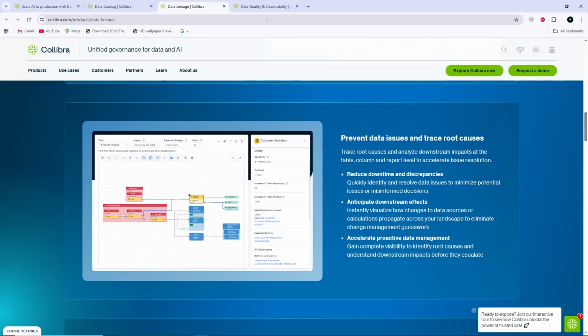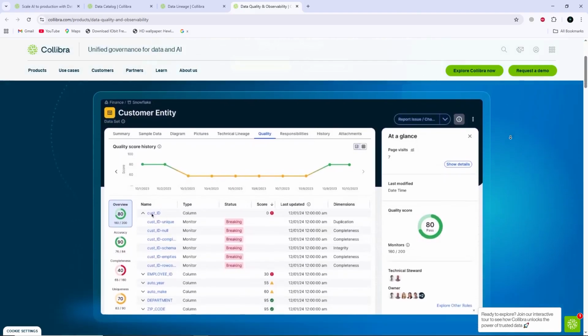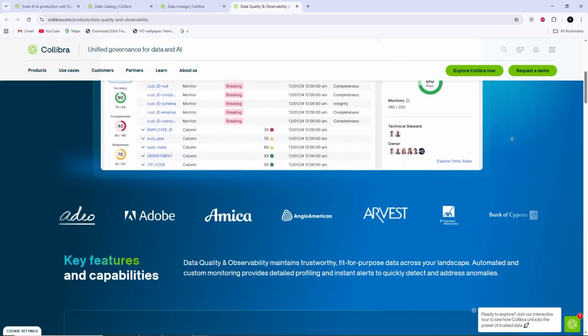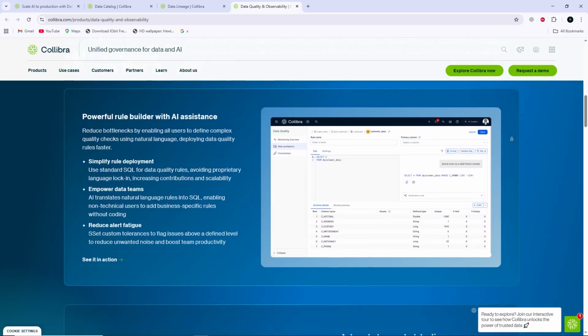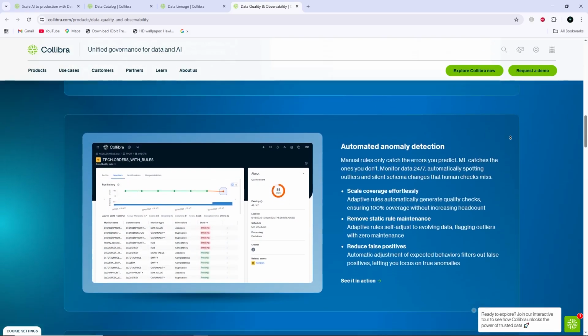Collibra includes tools for data quality management. It allows organizations to monitor the accuracy, completeness, and reliability of their data. You can also set roles and permissions to make sure the right people have access to the right information. This ensures sensitive data is protected while still being usable.